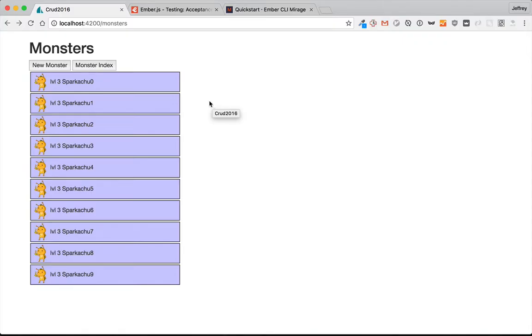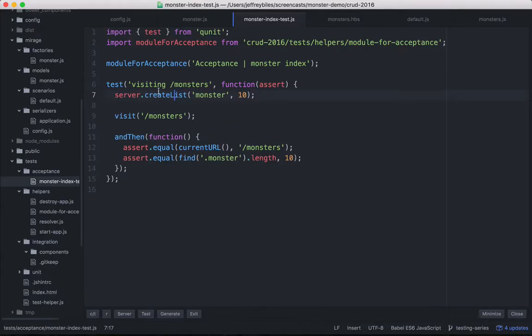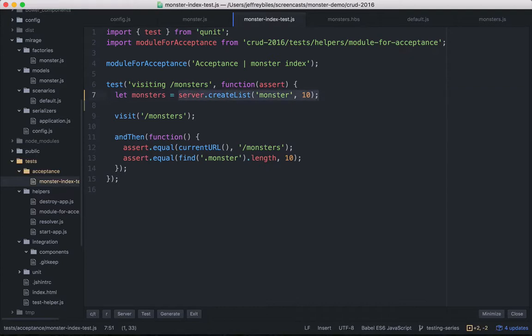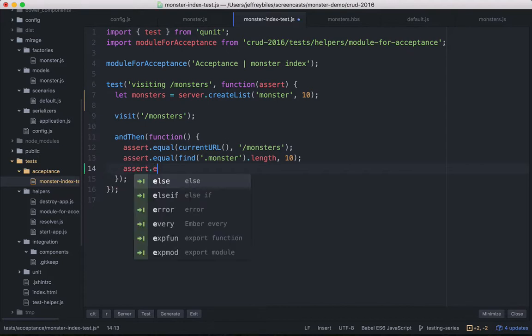So the page that we're testing is this page, and right now we're creating tin monsters, visiting the page, and then testing that there are tin monsters there. But how do we know those are the same tin monsters? I mean, it seems like it should be, but let's go ahead and check. So we'll go ahead and assign those tin monsters to the monsters variable. And that'll still create them, it'll just also assign them to the variable. And then let's assert.equal.